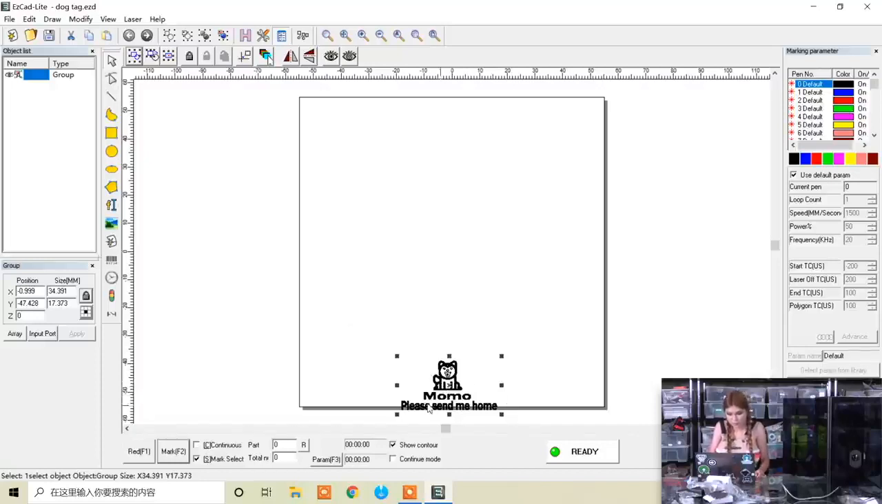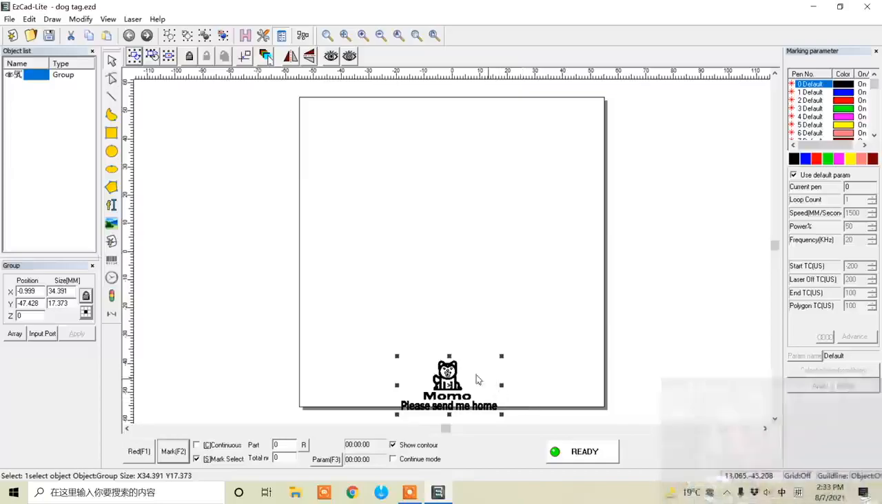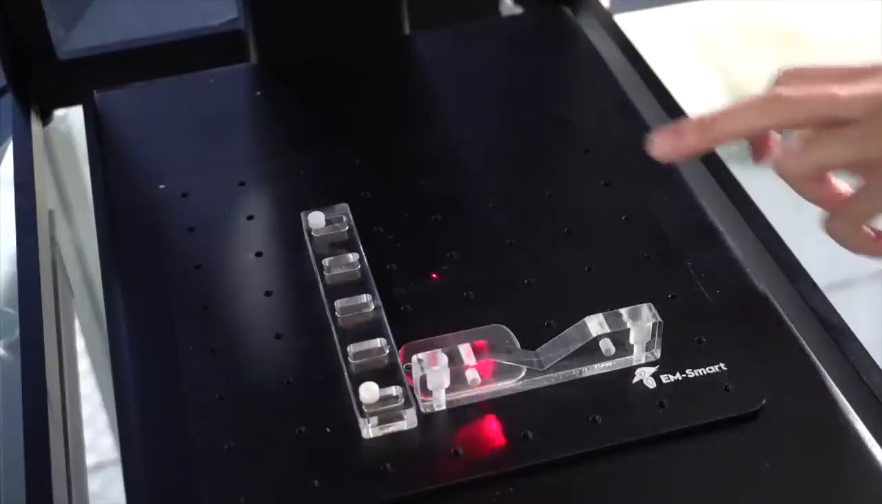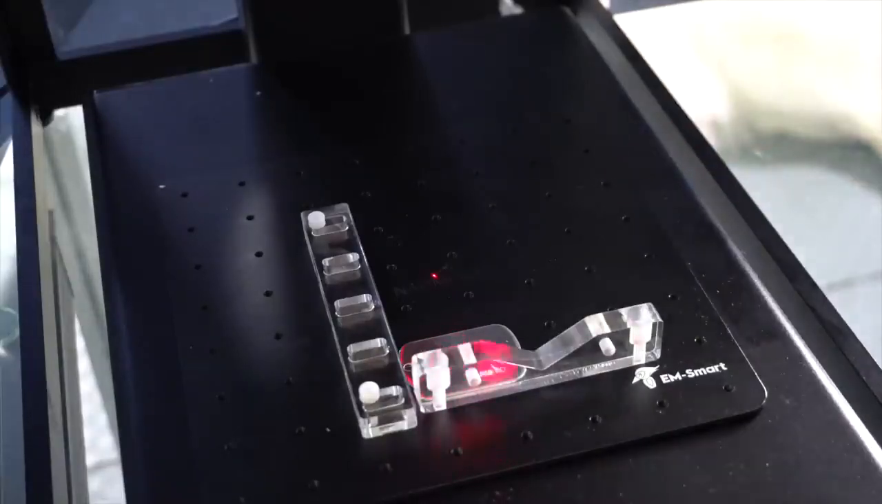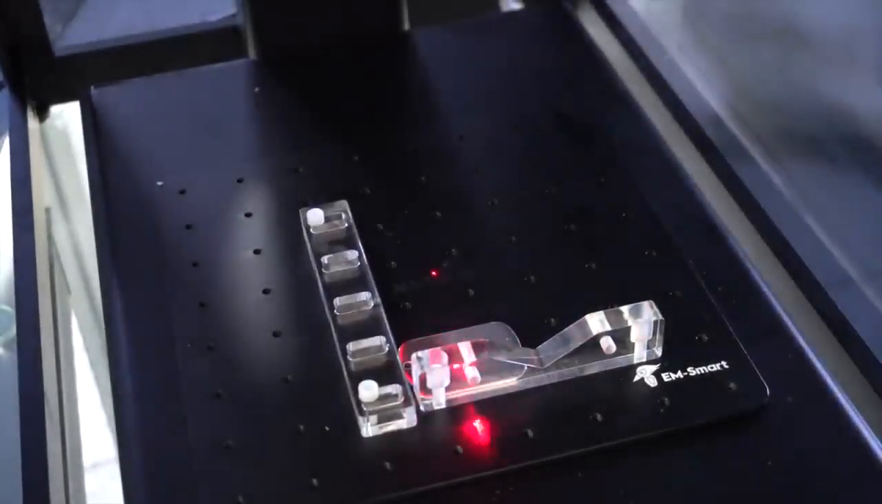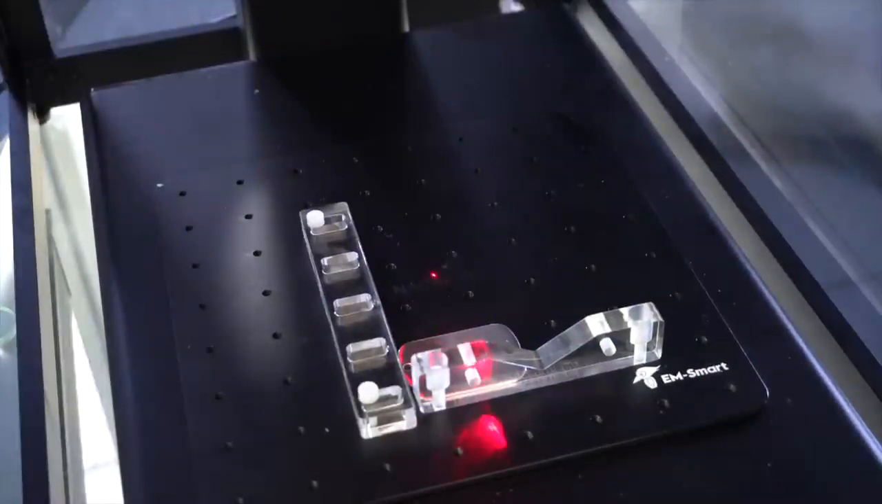Alright, here's one more. Please send me home. Oh, still you have to make sure you see the point. There is one point, and that means it's okay. The height is okay. Otherwise, if it's two separate dots, you have to connect them together. Okay. Let's do it.